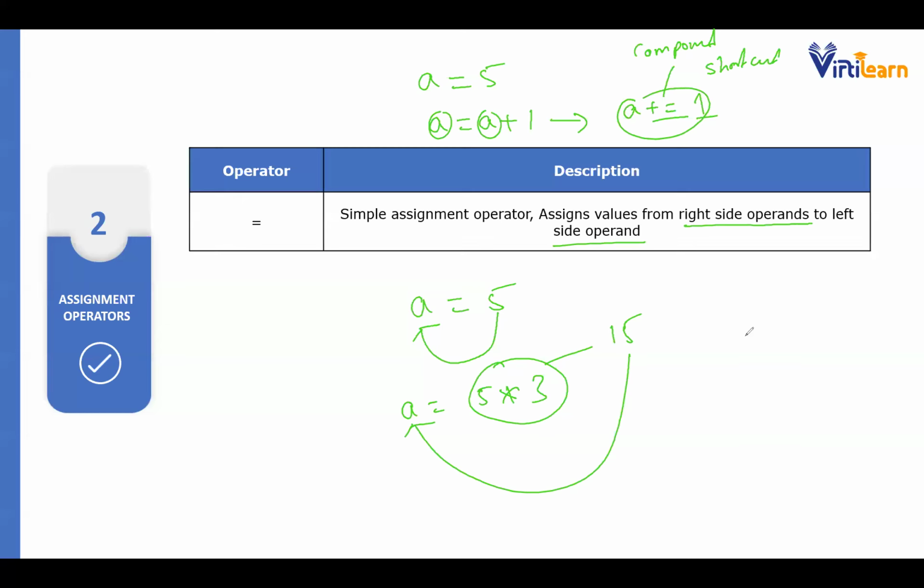So even if you're seeing something like A plus equal to 5, what you need to do is A equal to A plus 5. If you see A asterisk equal to 3, you need to evaluate that as A is equal to A into 3. You can write A equal to A into 3 as A asterisk equal to 3. Shortcut, just to save your typing time. That's it. Nothing apart from that. That is the second type of operators that we have. Those are assignment operators. Now let's see the next one.